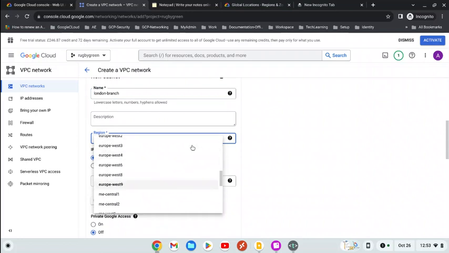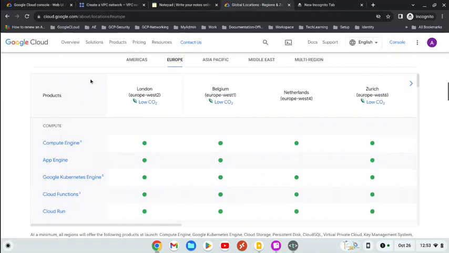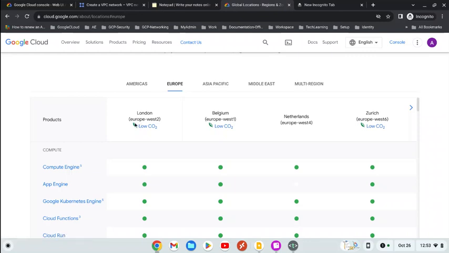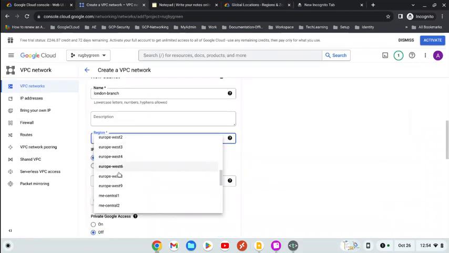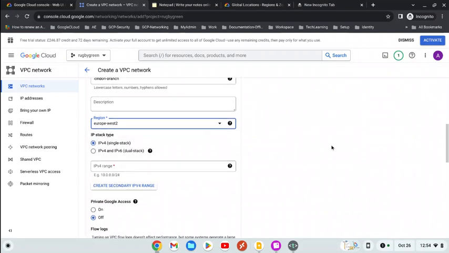locations. What I strongly recommend is to go to this link here. You can toggle between the different continents of the world. So I'm going to go to Europe here, and I've got London, which is Europe West 2, and so Europe, London, West 2 will be the region I can use here. So Europe, West 2. Right, London branch.